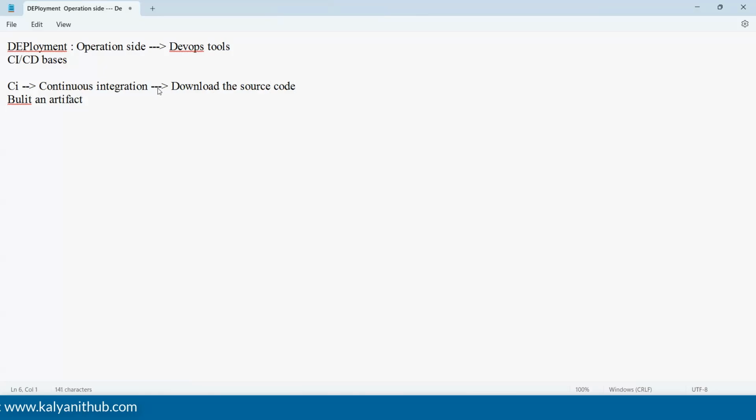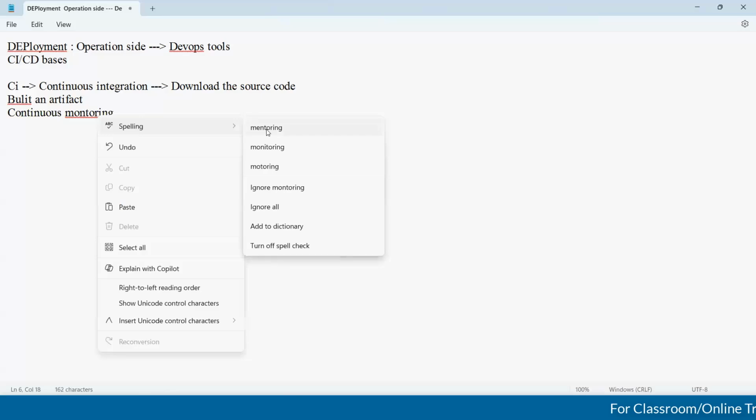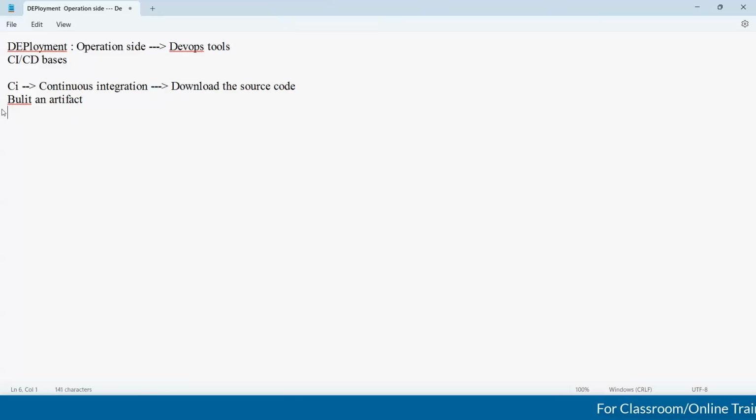In this, we are trying to go with continuous monitoring. We are trying to go with continuous monitoring. So we are trying to monitor the servers and we are trying to work on the pipelines of the servers. We are trying to work on the pipelines of the servers. We are trying to maintain the CI.